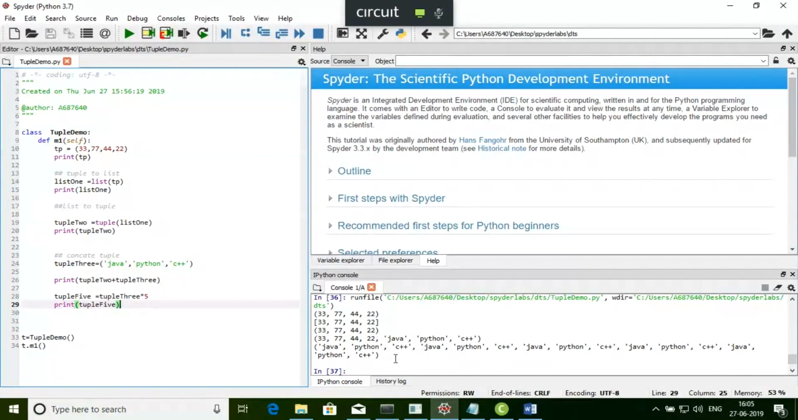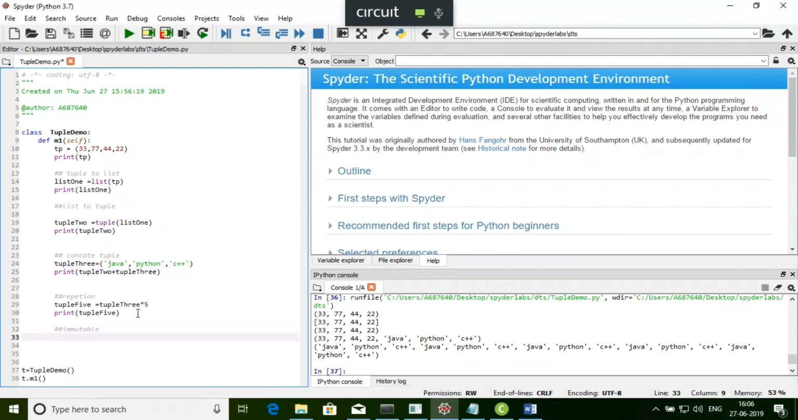As I told you, tuple is immutable. What have we done in this example? This is concatenation, and this is repetition. And next, I want to check whether the tuple is immutable. I told you the tuple is immutable, so let me cross-check whether it is immutable or not.